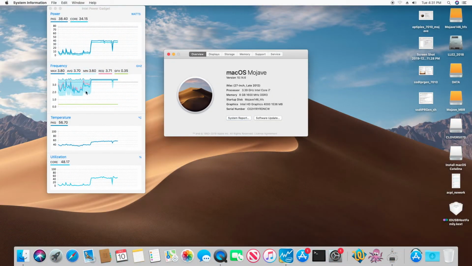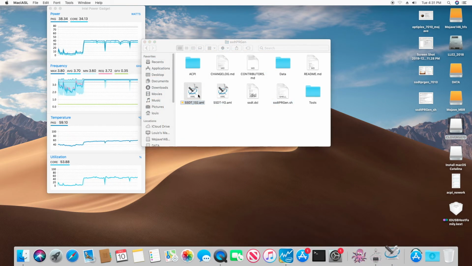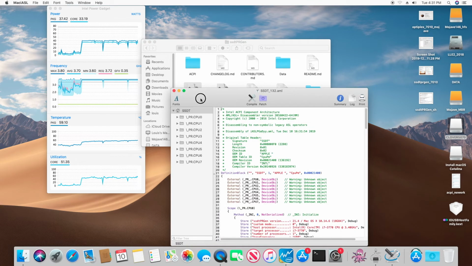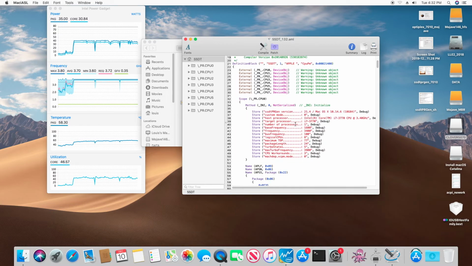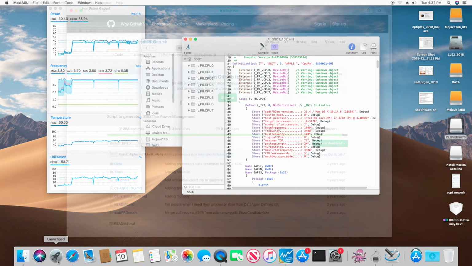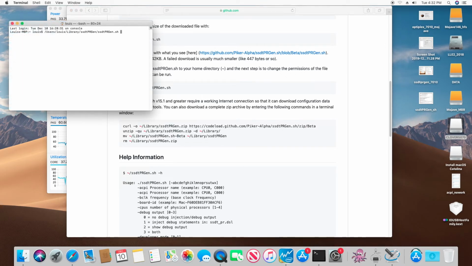In order to get the speed step to work, we need to have PRGen to generate this SSDT for this one to actually work. We cannot use the plugin-type 1, SSDT plugin-type 1, so we have to use this one, okay? So you have to go here and do exactly as they said here, and all you need to do is do the SSDT generation, okay? And it will show up.